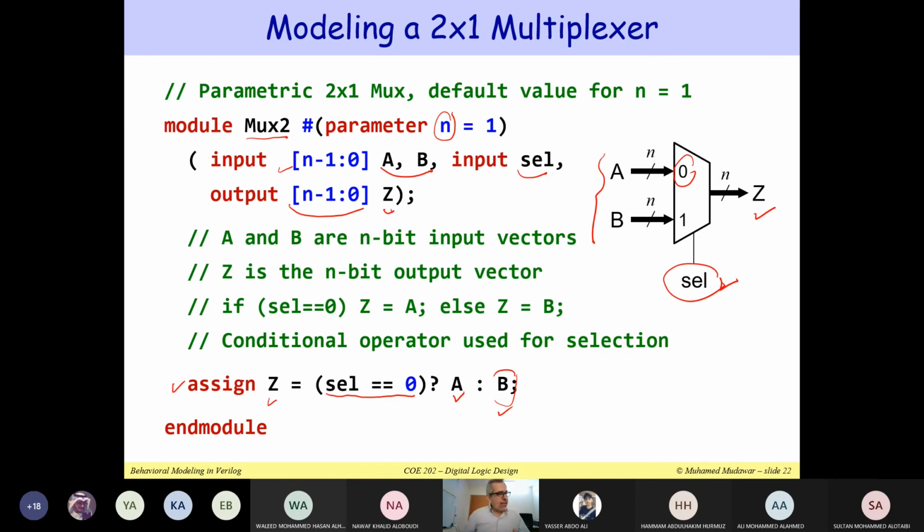You see how simple it is? So now we have another very useful operator, which is the conditional operator for describing a multiplexer. And this multiplexer is parametric, we have a parameter which is n. So when you would like to instantiate this multiplexer, you can instantiate with n equal to 1, n equal to 2, n equal to 8, 16, whatever. You can specify whatever is the number of bits in A and B and the output Z.